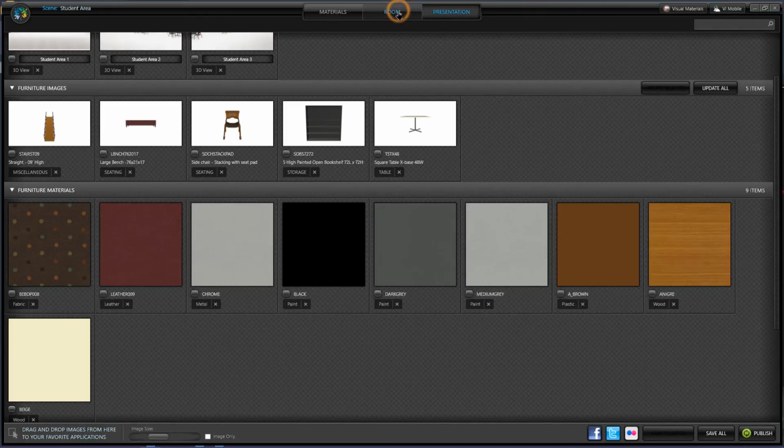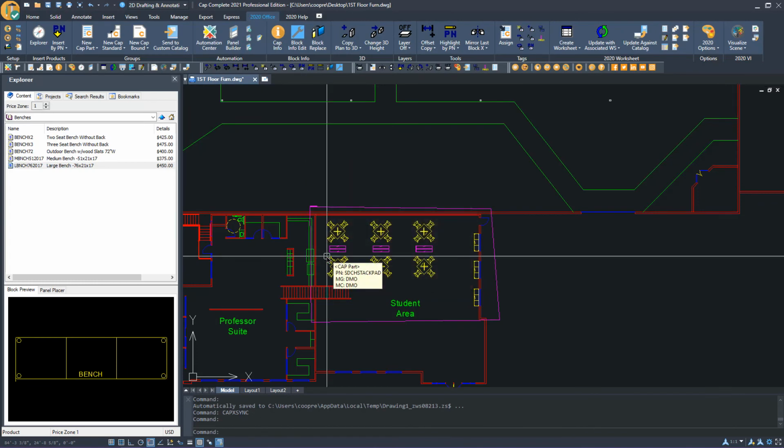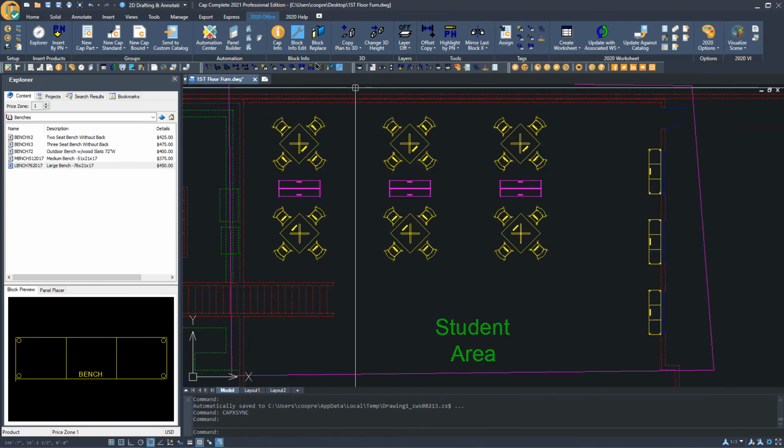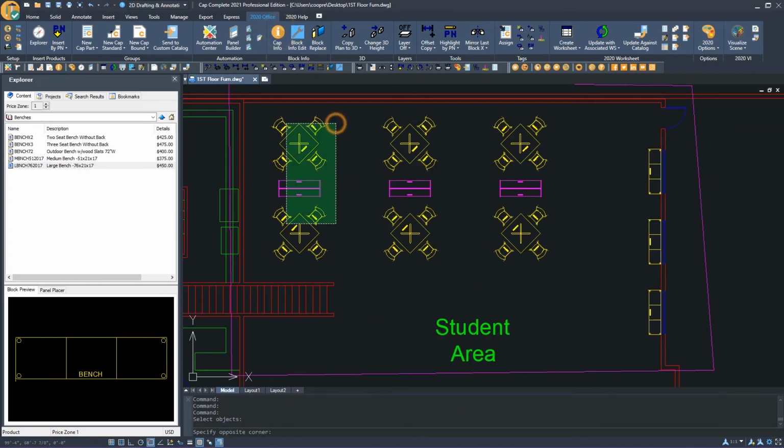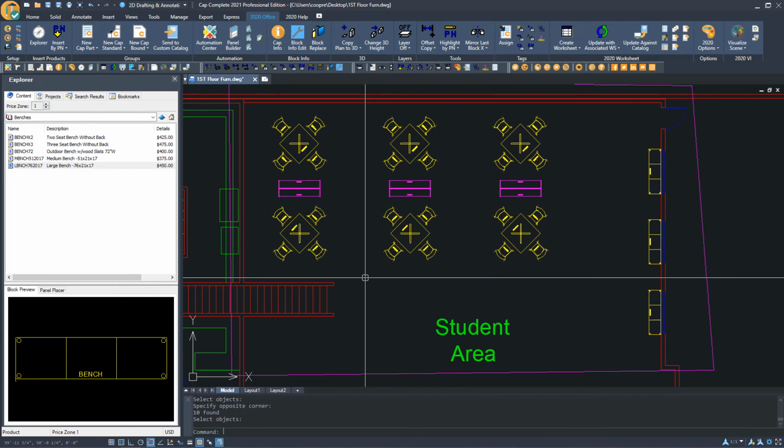Once I have that pulled together, I can apply this all back to my drawing file. And so, for example, if I do a cap info on my components, you're going to see that they're now fully specified. And then from here, I can just go ahead and create a worksheet and go through the rest of the process of finishing up my project for my customer.